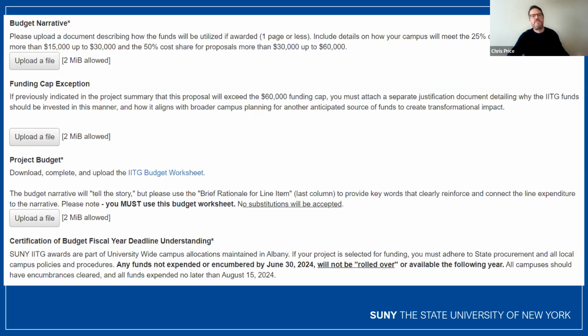And then the other piece, other than the narrative, is the budget worksheet. Now there's a link to the budget worksheet here in the proposal. If you go to the apply website, you'll see the link to that worksheet there as well. And so you'll probably want to work on that simultaneously with working on the narrative. The narrative tells the story, and there's a brief rationale for each item in the budget, but the narrative itself should connect the dots between all the things that you're asking for funding for. And you have to use this budget worksheet. If you do not use this budget worksheet, your proposal won't be reviewed. So you have to use that one. You can't use a substitute one. We need everybody to use the same worksheet.